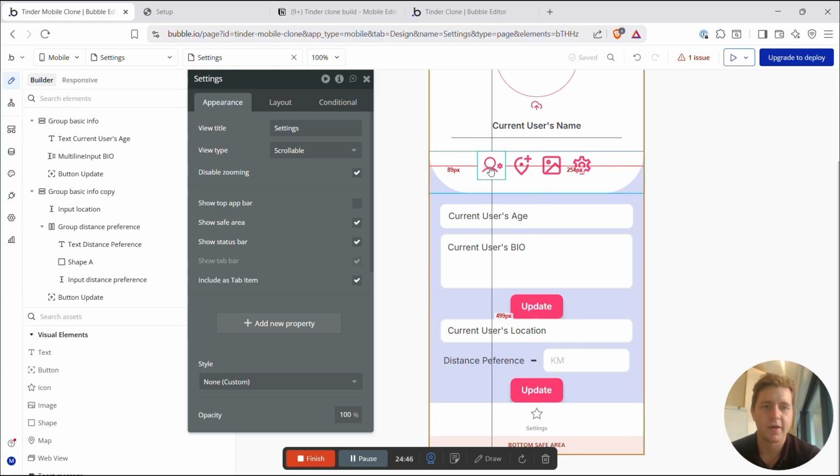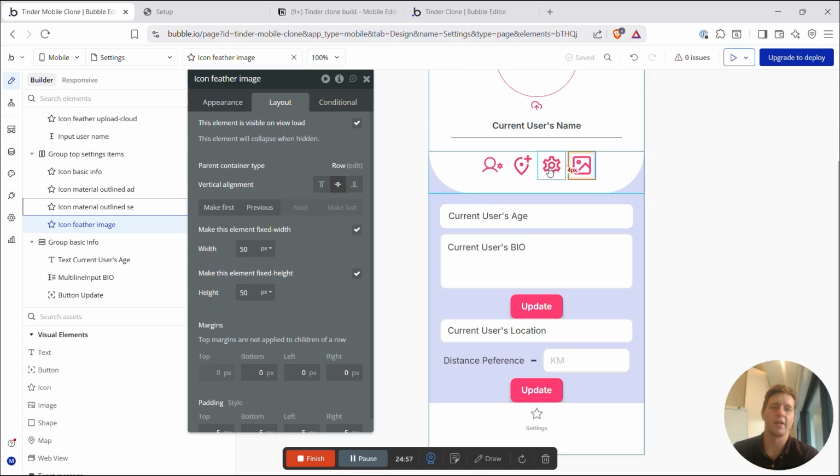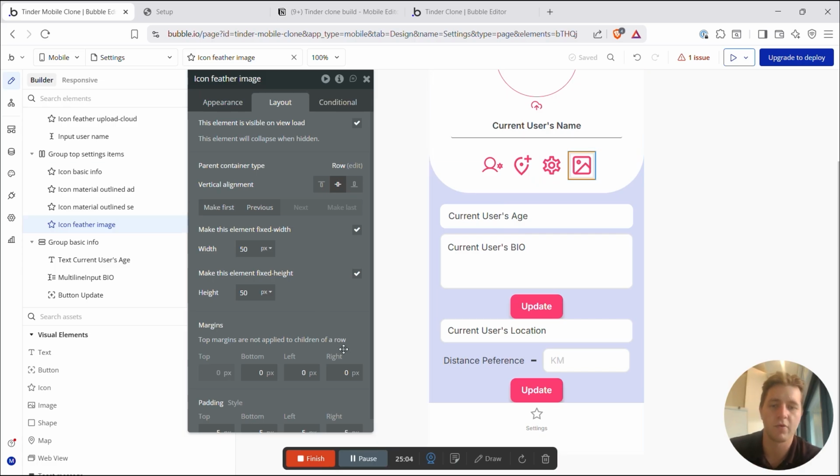So now we have our setup for our basic info, for our location, and we'll get to images in a bit. But now we need to go and do the rest of our settings that will help us with our interactive area or our swiping area.